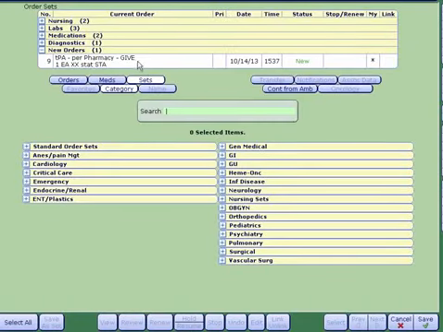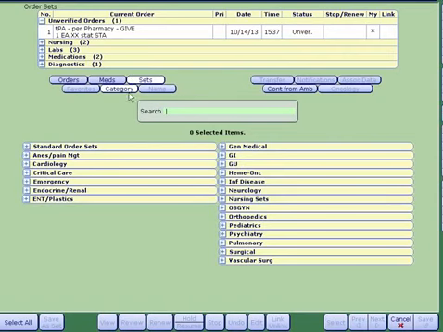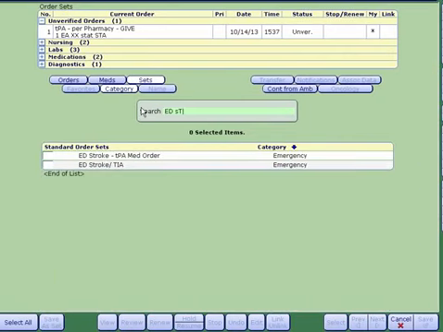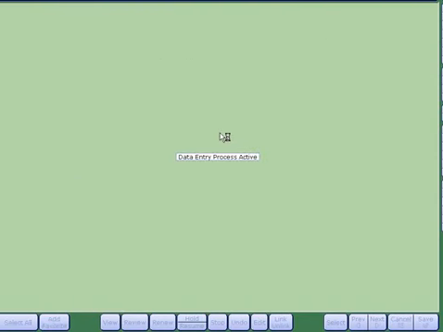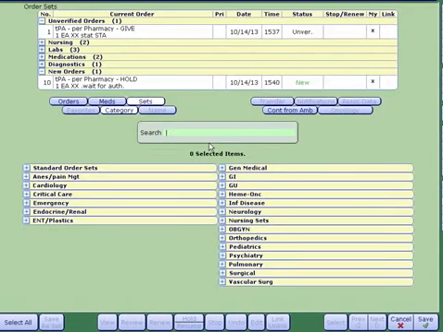So let's say we're giving the tPA. There it is. You would go ahead and file that order. There it is. Let's say instead that you're not sure if you're going to give it. You would go in here. You want the pharmacy to go ahead and pull it up. You go ahead and you file that order. So again, that process is pretty similar there.